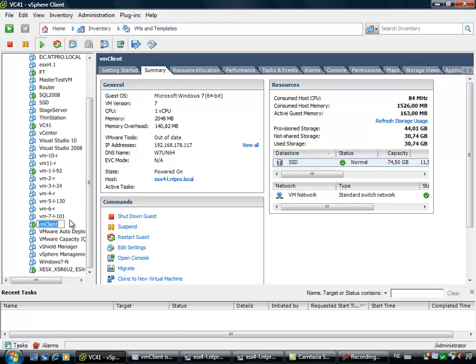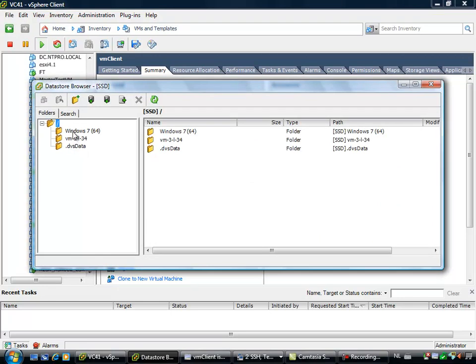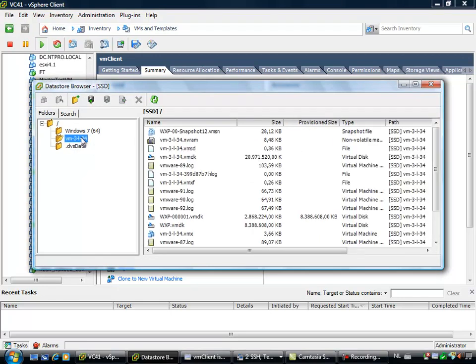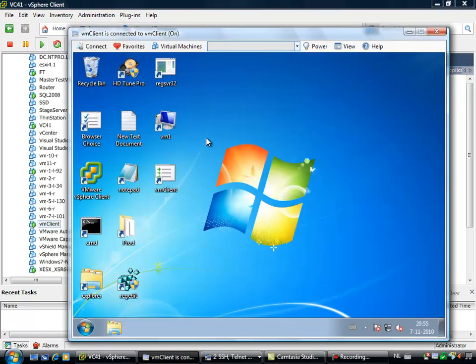My VM client virtual machine is hosted on SSD storage, and when I browse the data store you will also see that there is another virtual machine hosted on the same data store. It's called VM3-L-34. So what I'm going to show you in this video is the impact of reservations on the speed of your storage. I'm logged on to this virtual machine with my own created utility called the VM client.